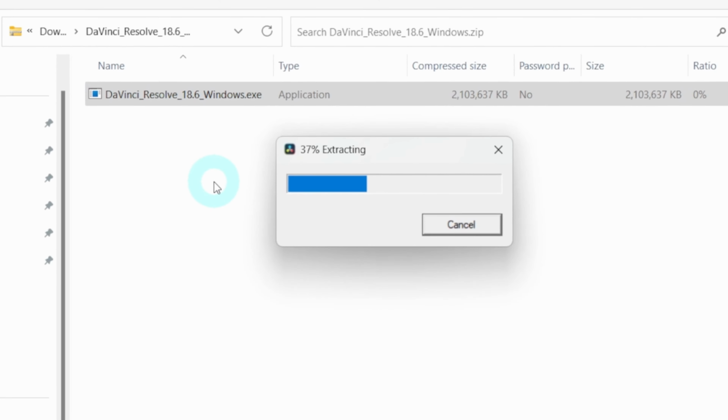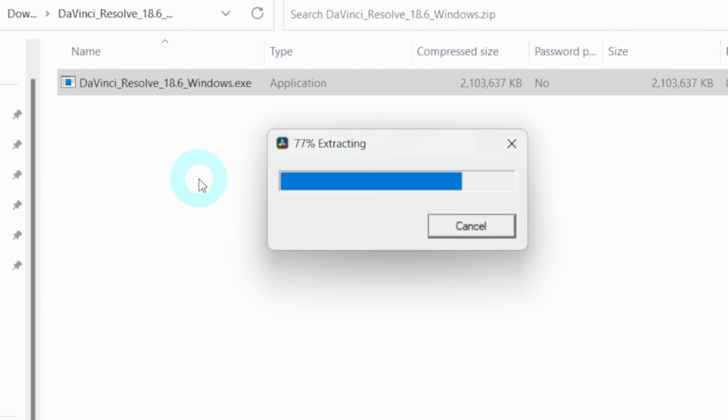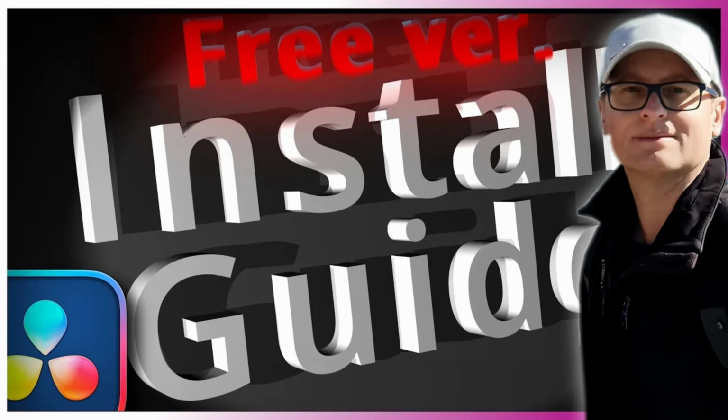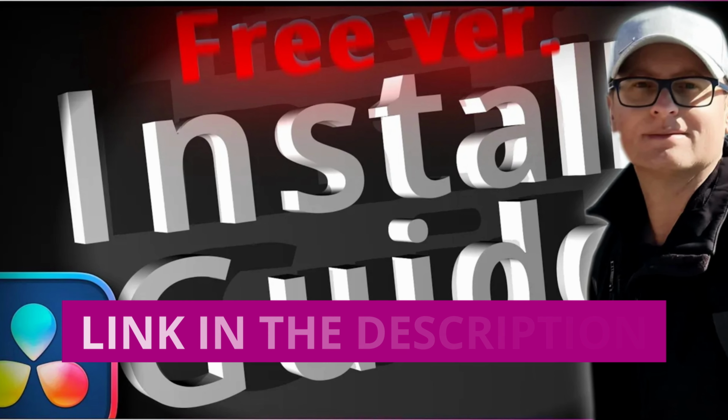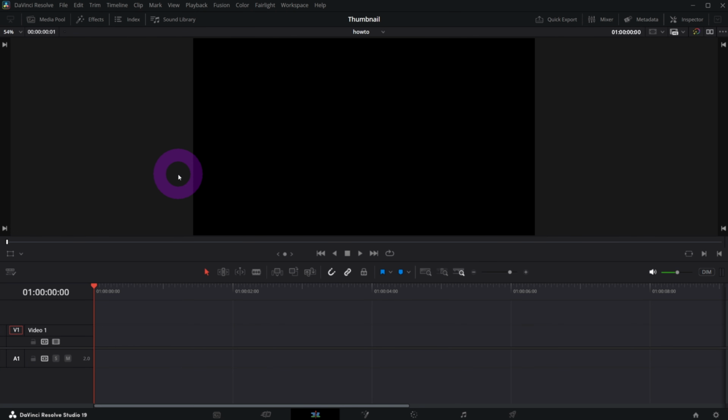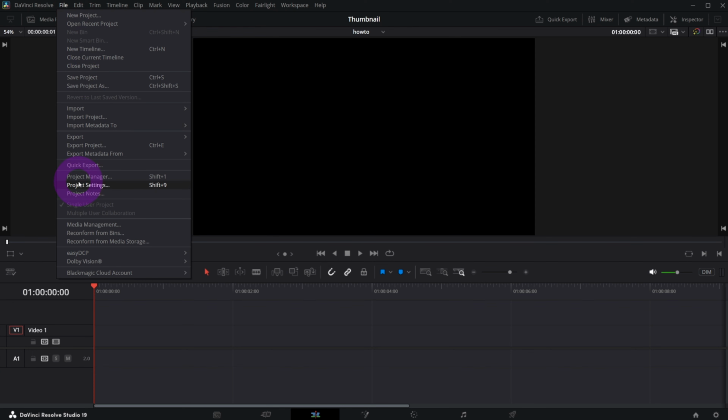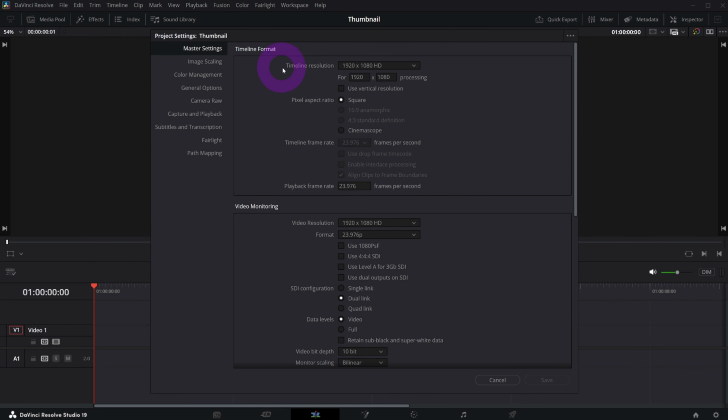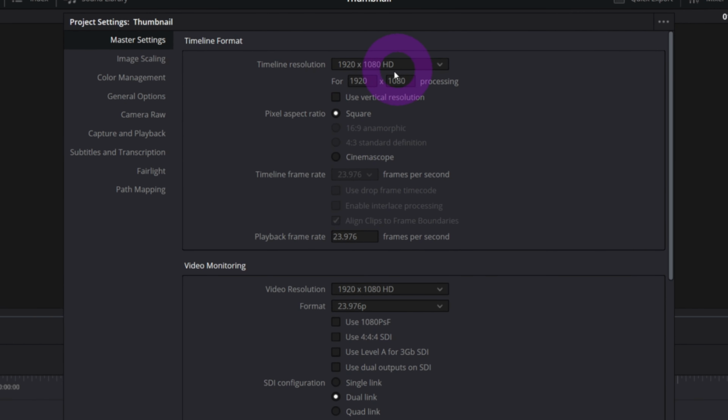So first you need to install it, of course. It's really simple and intuitive. I have a step-by-step tutorial here, link in the description. So once you're in File menu, go to Project Settings and make sure the timeline resolution in Master Settings is Full HD. This is the maximum resolution the thumbnail on YouTube can be.